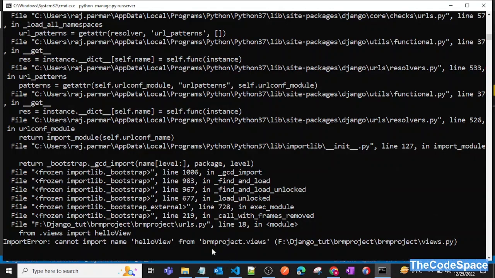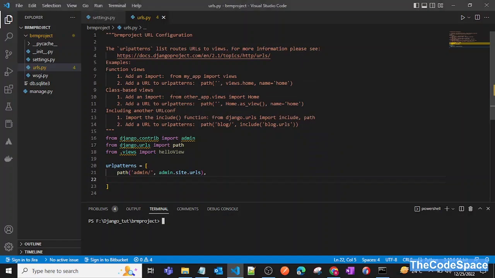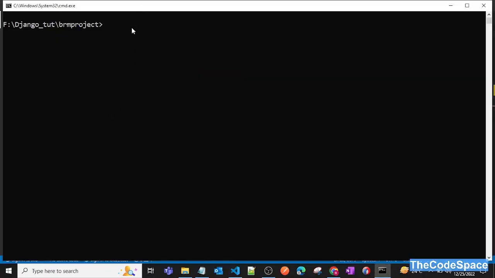So now let's refresh this. Let me clear my screen, and now we'll create one application. To create an application in Django, we need to say python manage.py startapp and the application name. So let's give it brm_app.